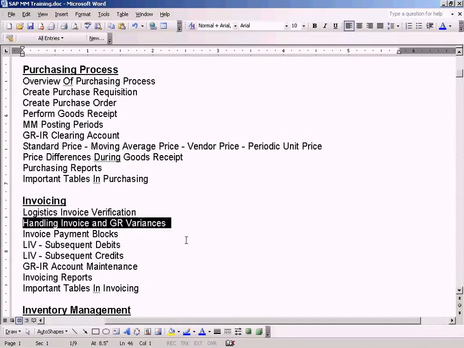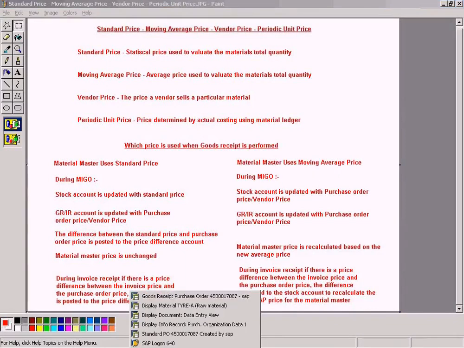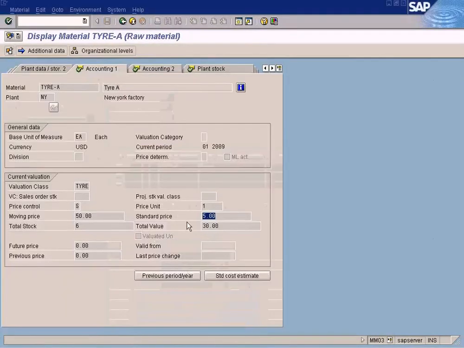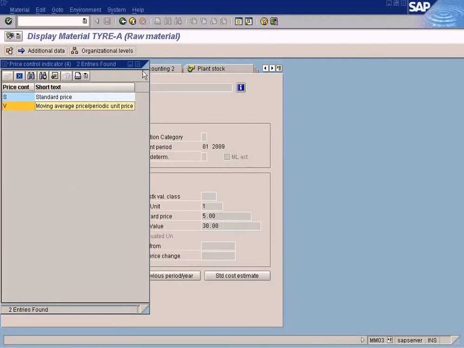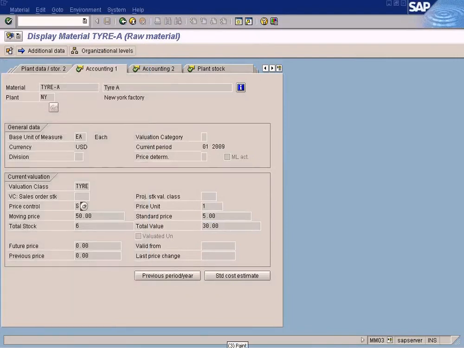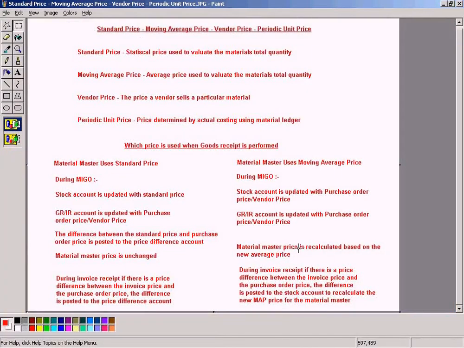Right, now let us look at a moving average price. If the material master is using moving average price, let me go to moving average price. They're using SV here. Okay, how will the system calculate? The system will update the stock account.